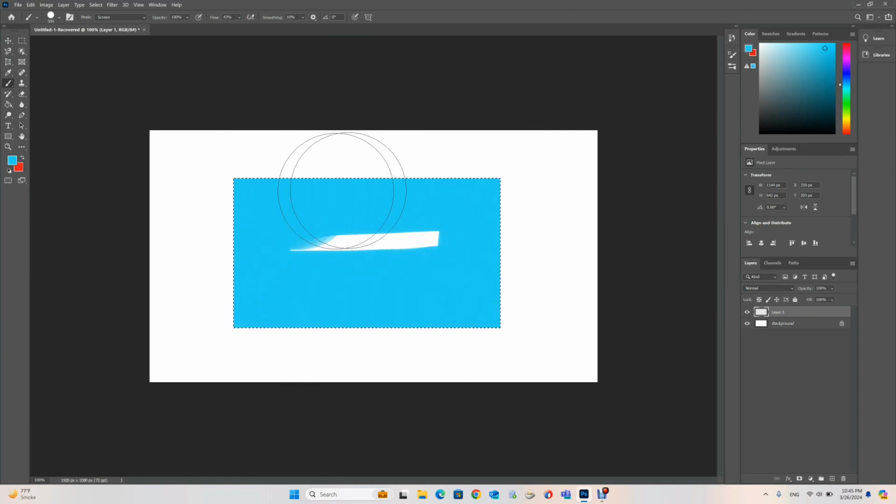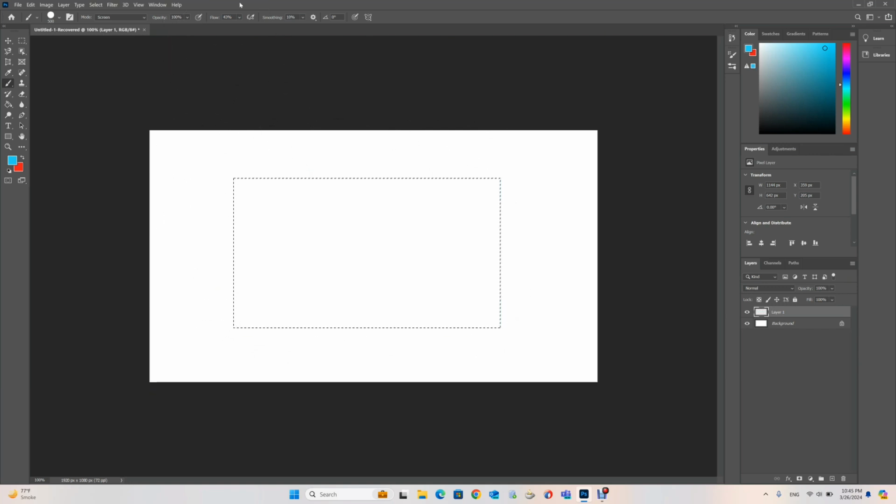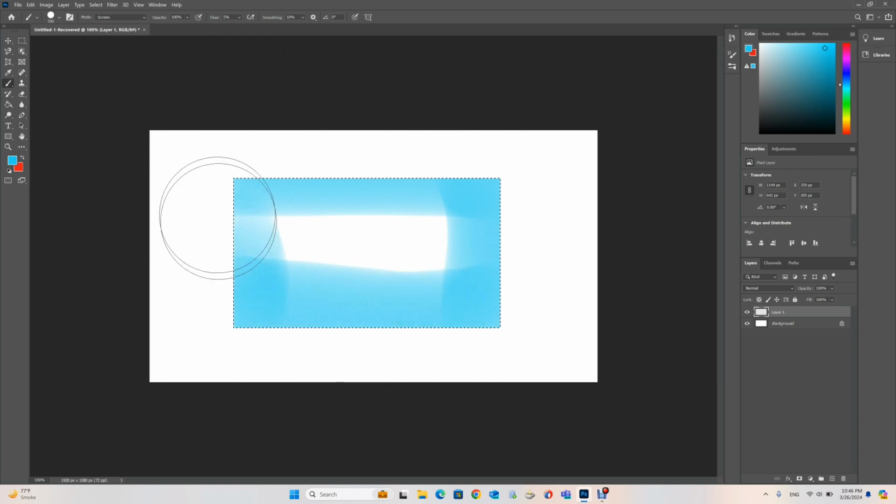But if I go again, it will get darker and darker. Let's suppose I'm going with the flow less and less, let's suppose 5%. Now if I draw, you are able to see this is the effect of the flow. If I go again, then it goes darker. It is not the same as the opacity.